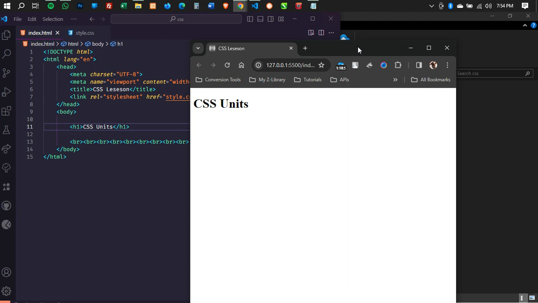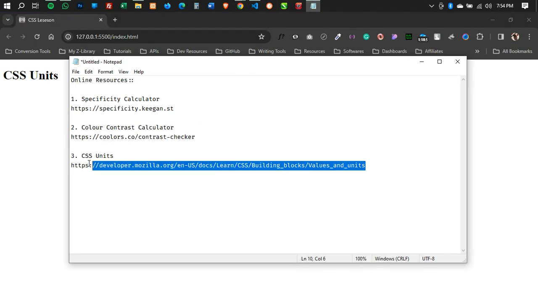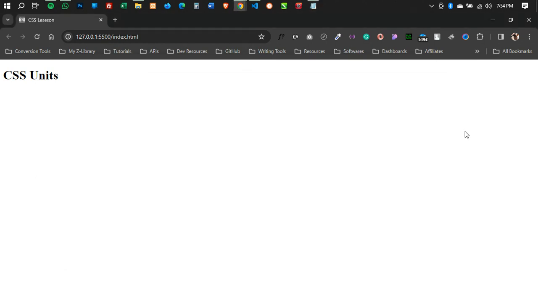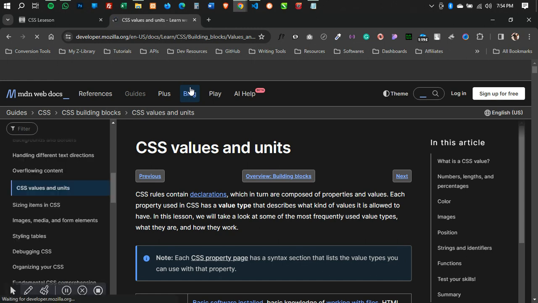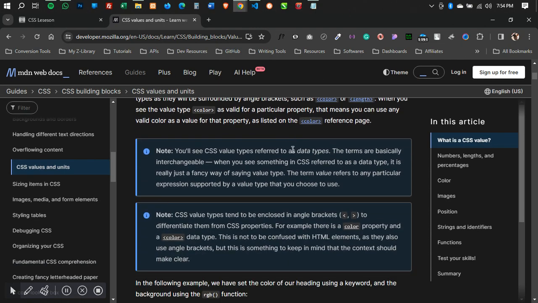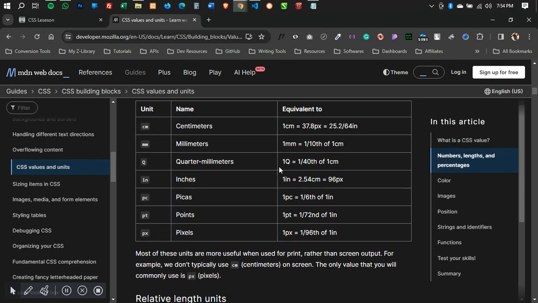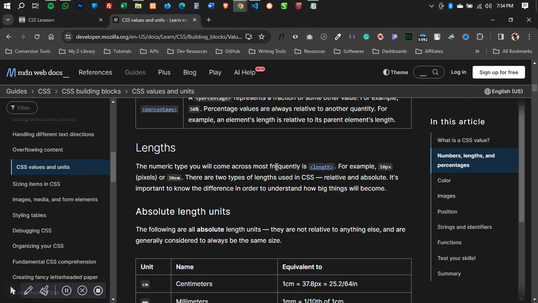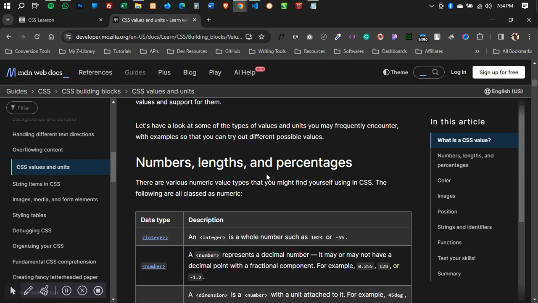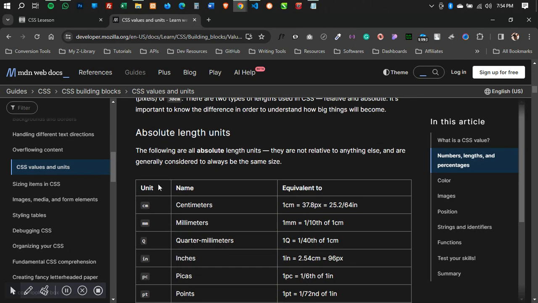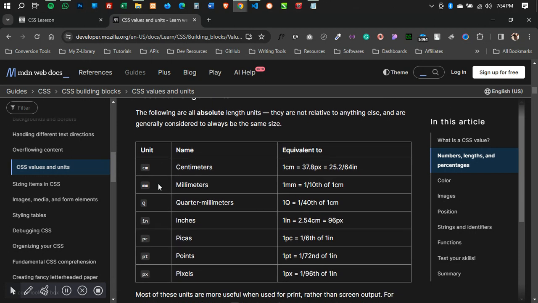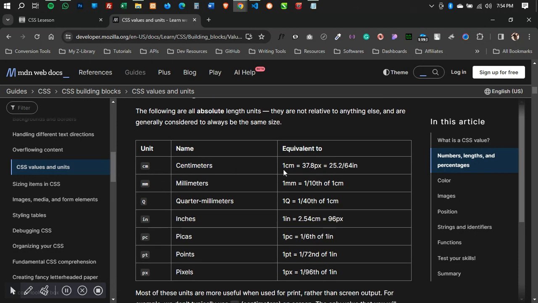Let me just quickly jump onto the Mozilla Developer Network. They have a nice documentation, and we're going to be looking at some of those values. We'll be looking at absolute units and then relative units. I think somebody asked a question concerning this a while back, so today we are here. We'll be looking at it. So let me scroll down, and yeah, so down on numbers, lengths, and percentages, we have one unit which is a percentage. We'll look at it later, but let's come on to absolute lengths.